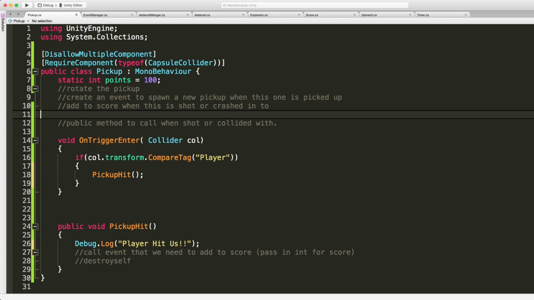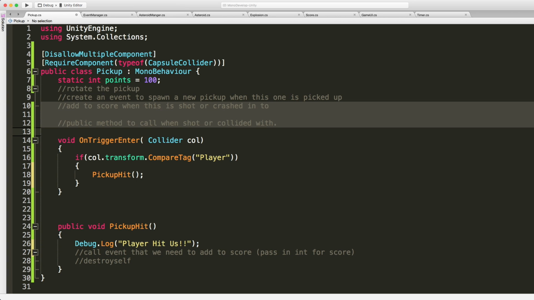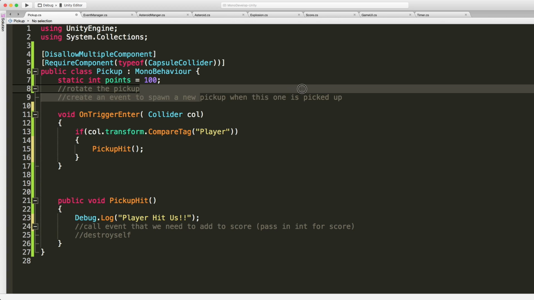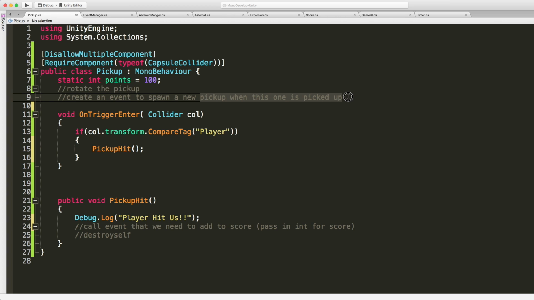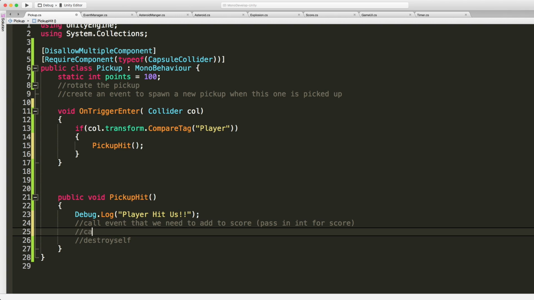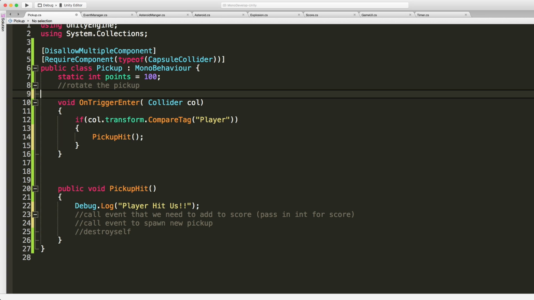So we can go ahead, check a couple more things off. Add score when this, okay, we've just moved that debug message. Now the create an event, the event itself, when it fires off, is going to trigger the respawning as well as adding of the points. And I may actually go ahead, let's actually keep them separate. So one for scoring points and one for respawning a new pickup. So let's put that down here. So call event to spawn new pickup. The only thing we have left is to rotate the cube.